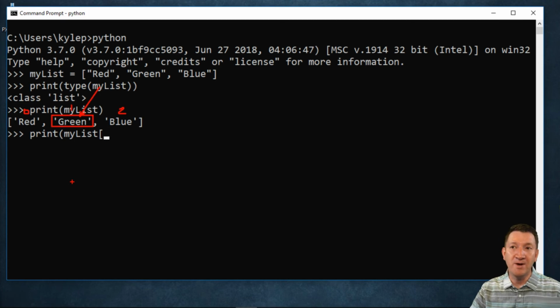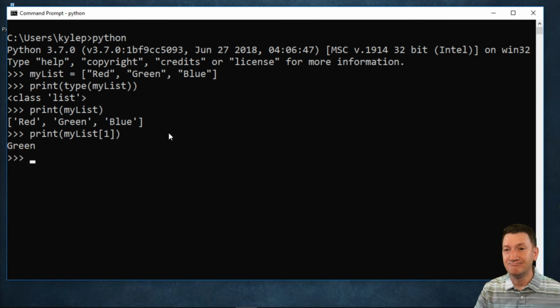So if I want to grab green, I say print my list, open square brackets. I'm going to put a 1 in there. I'm going to close the bracket, close my parentheses, and when I hit my enter key, I've got my green, or the element in the number 1 position. So it's a collection of data, I've got my list object there, store all that data in there, and then I'm able to retrieve the values that I want based on their position, or their index. In this case, just a numeric value that represents where it's at within that collection.